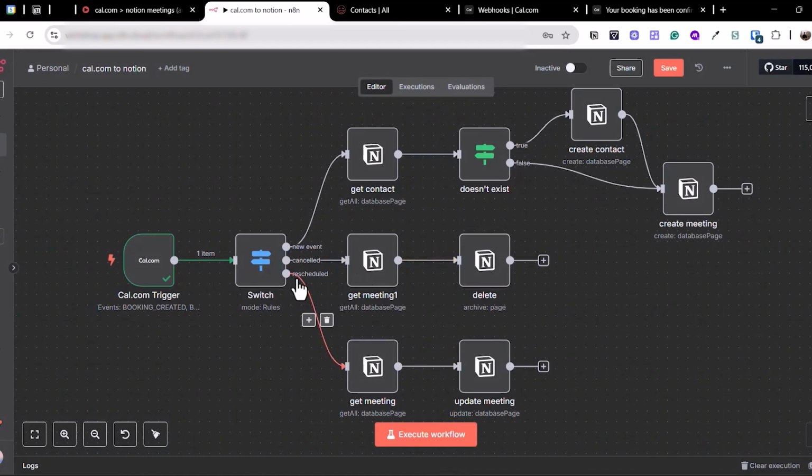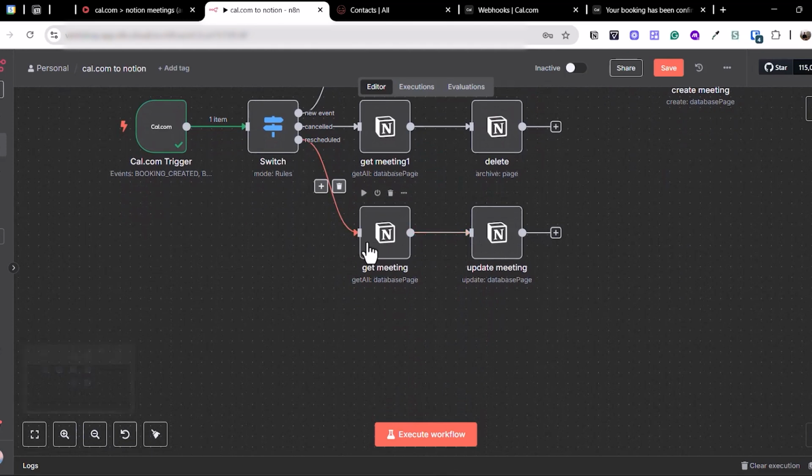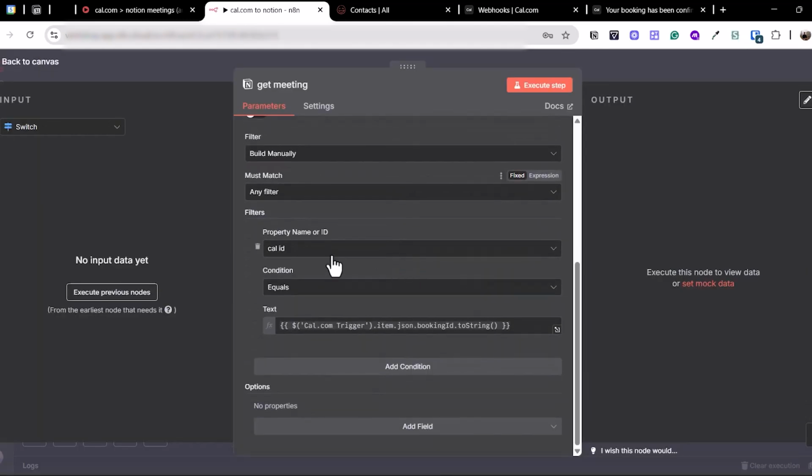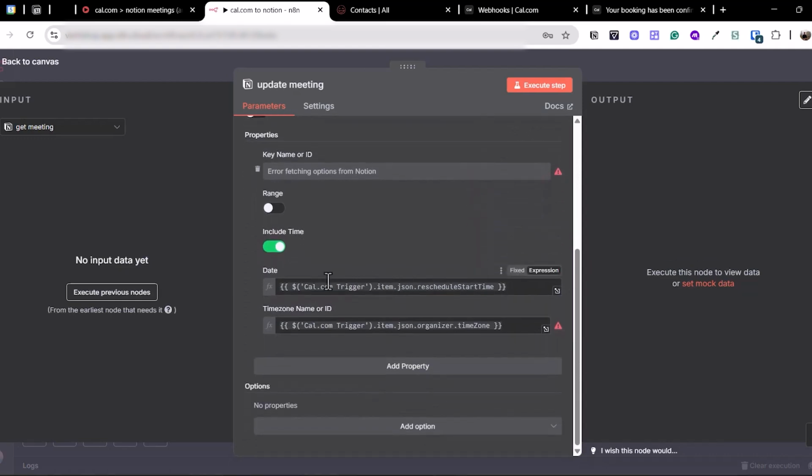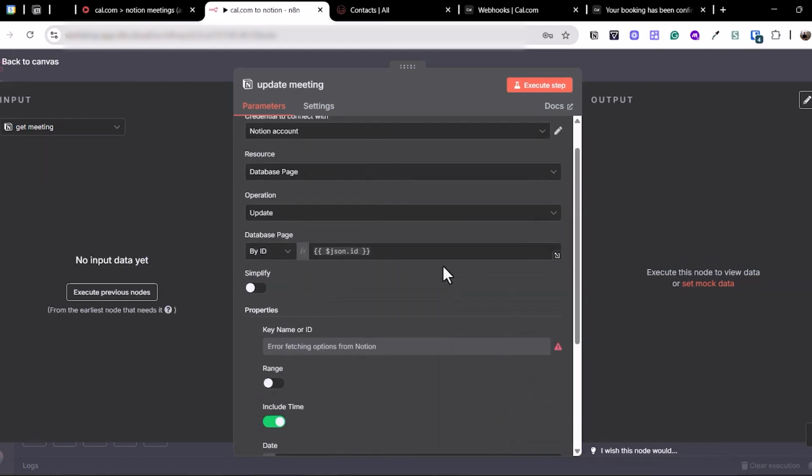And finally, when a meeting is rescheduled, we want to update the date of that meeting. So we will get the meeting, same, get database page by filtering by cal ID, and we will update the meeting date by mapping the date and the time zone from the cal.com output.